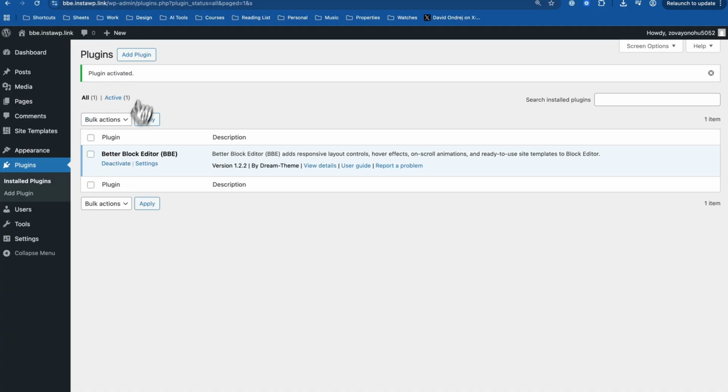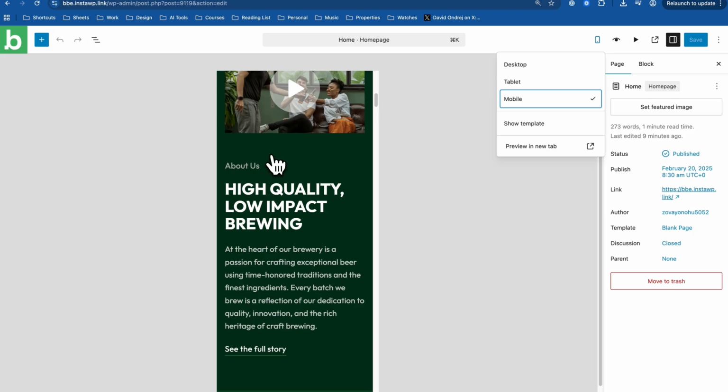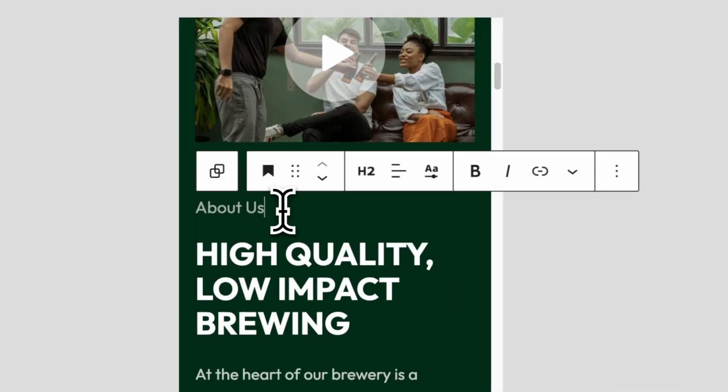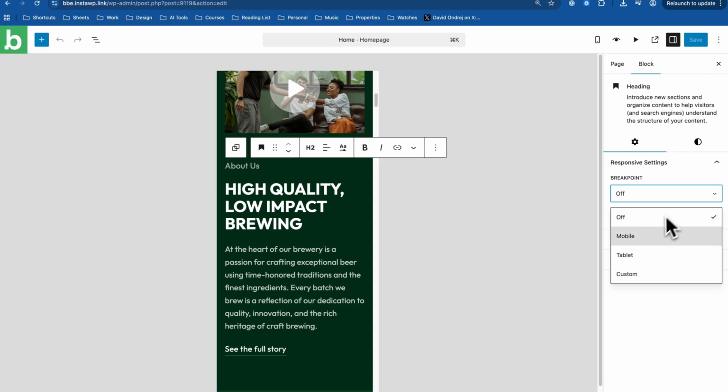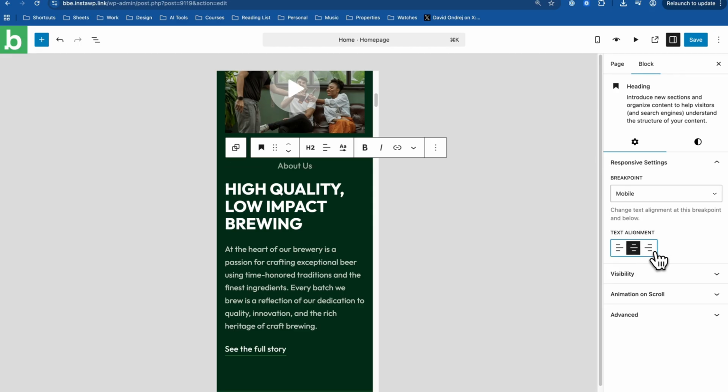With the plugin activated, I'll open the same block again. Now we have a different response settings panel directly inside the Block Settings tab. Each block has one breakpoint available, so it's either tablet, mobile, or a custom breakpoint. All responsive transformations for the selected block happen at this breakpoint.